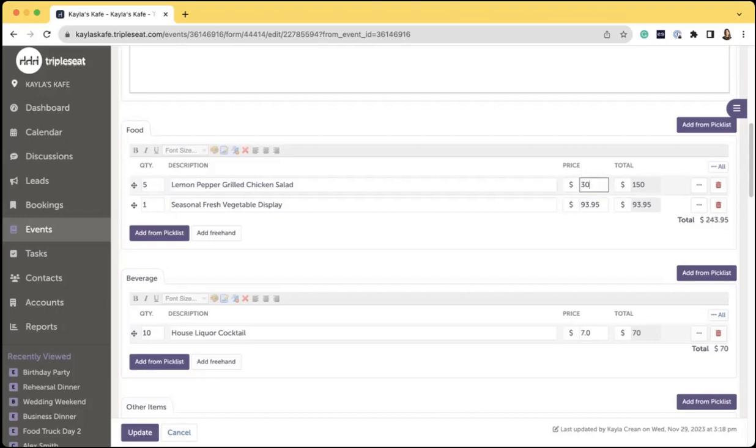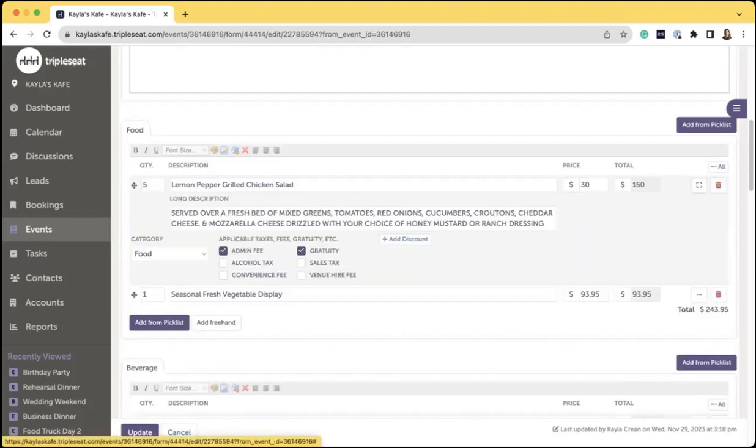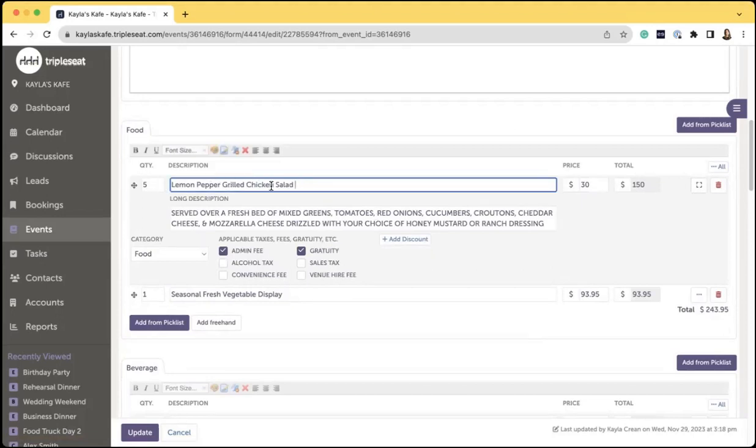Now, if we click the 3 dots to the right here, you will see that we have a long description. This long description for this item just gives a little more detail of what the item entails. And then the short description will be in this field here. I will talk a little bit more about short and long description once we head to settings. Another area to go over here is the menu item category. So currently this item is connected to our food menu item category.